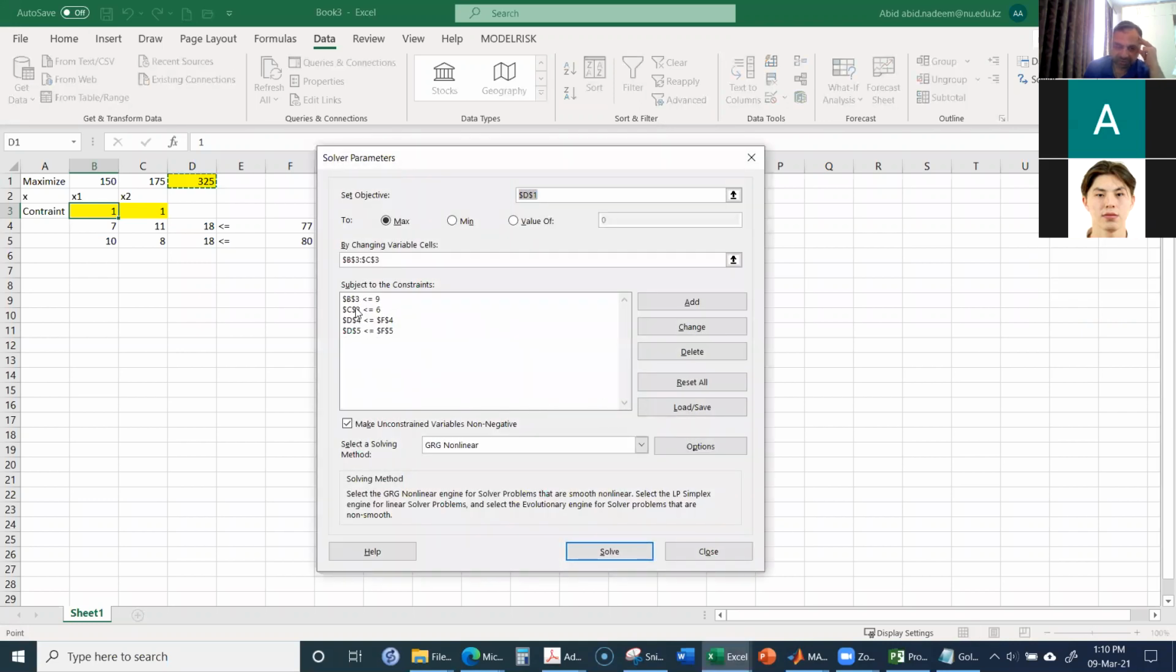So I have added these constraints. So these 4 constraints have been added. And another constraint is to make the unconstrained variables non-negative, that means positive. That means all the values of x1 and x2 will be considered as non-negative, so we don't have to add them separately over here.